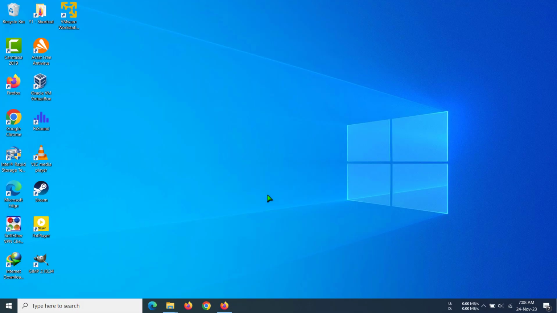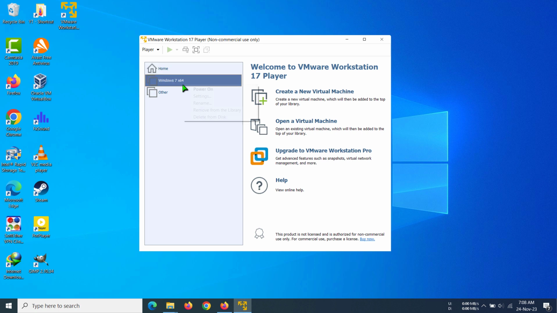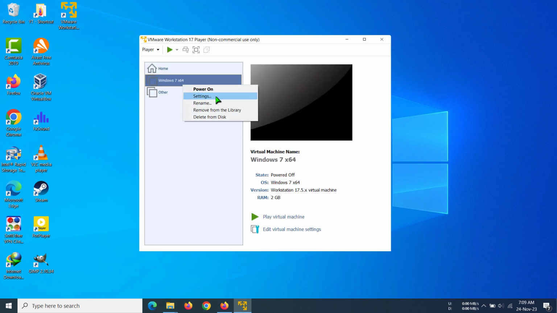Hi everyone, today I'm going to show you how to enable or disable CD or DVD drive in virtual machine on VMware. So first of all, open up your VMware, and then from here you have to right click on your virtual machine and then go to settings.